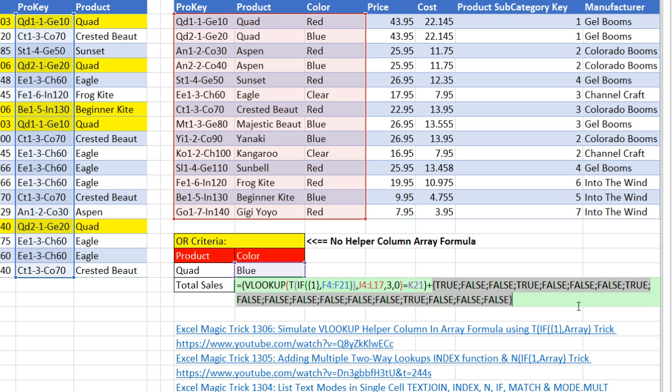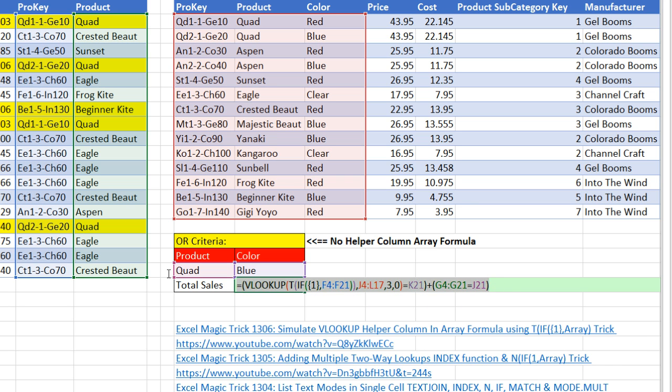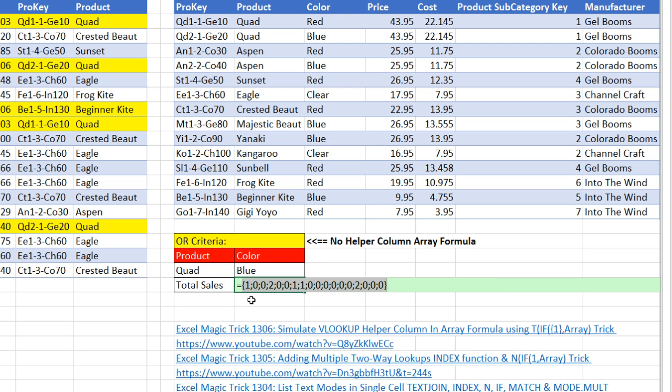Notice there's going to be trues and falses in the second part and trues and falses in the first part. If we have a true in the first part, that means we found the color blue. If we have a true in the second part, that means we found a quad. True plus true, because we have a math operation, the logical values will be converted to numbers, and true plus true will become 2. Now I'm going to Control Z, highlight the entire thing, F9, and there's our array of numbers. Now notice this explicitly shows us the records that have a double count.